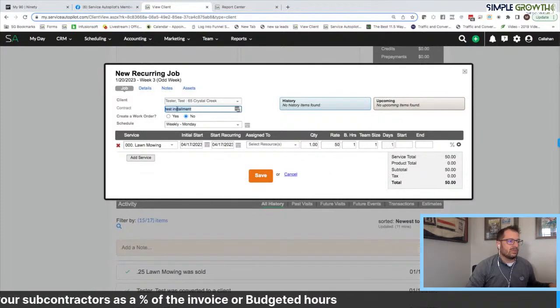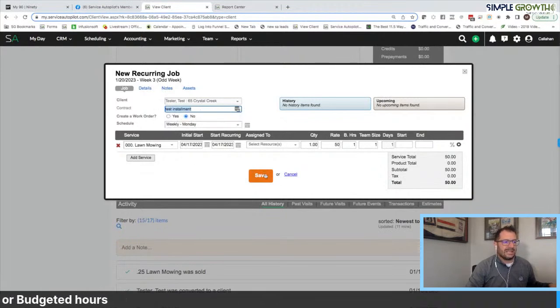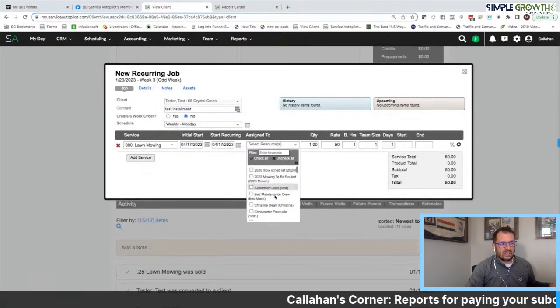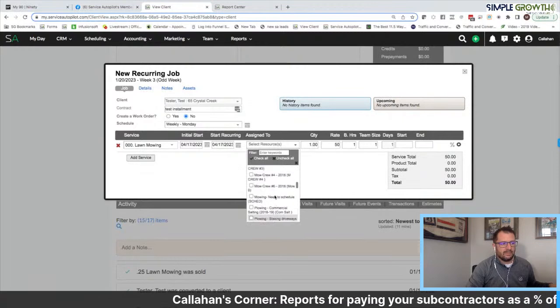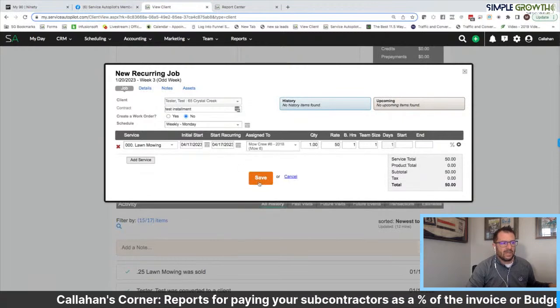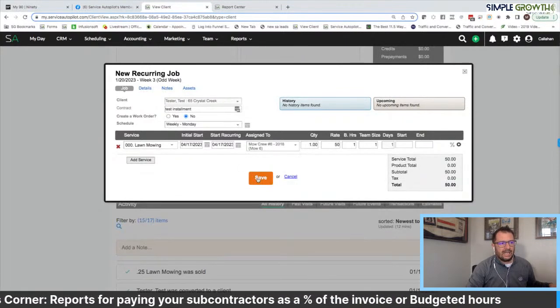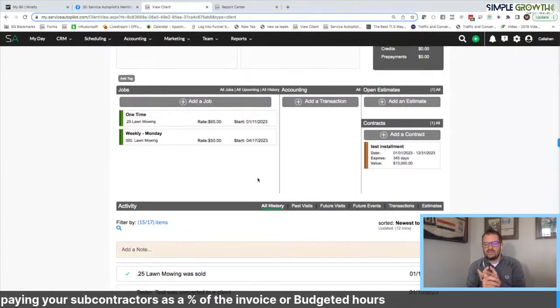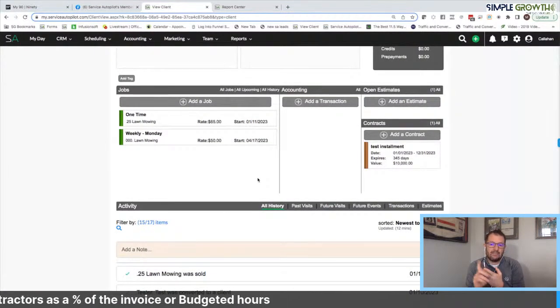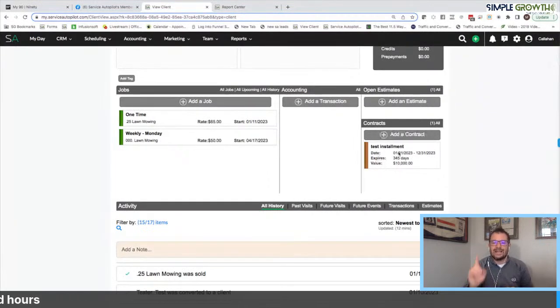So what we need to do is go in and set the contract of the test installment. And once we hit save, that rate and budgeted hours and the time, and you also obviously need to select a resource. So we'll go in and put Mo Crew number 6 in here. And once we hit save, that job now will be dispatched with the dollar amount and the budgeted time, but it will not bill because it's associated to this installment contract. That's the key that I'm assuming Dan is probably missing.